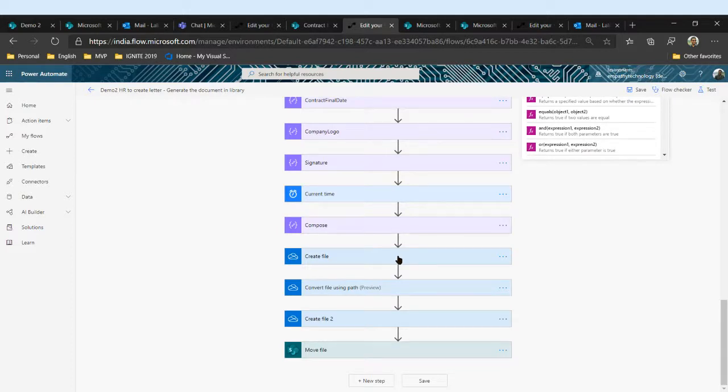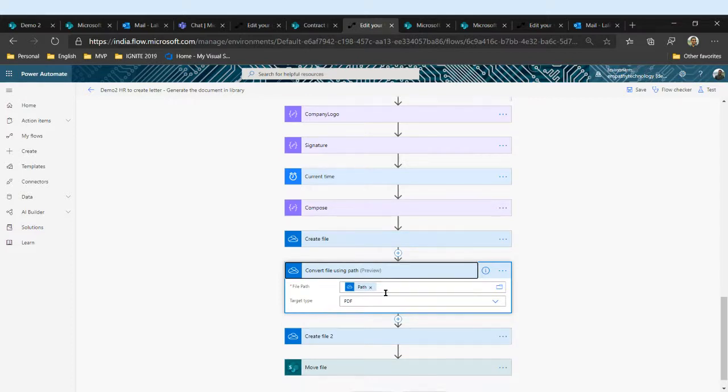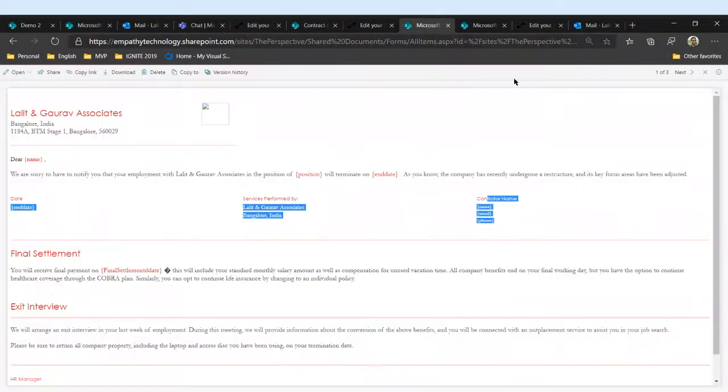There's a good question which comes to the developer's mind: why are you copying the data back in OneDrive? The reason I'm doing it is because we have a connector called convert file using a path, which only works with the OneDrive path. It would be easy if I had done it only using SharePoint, but since SharePoint does not expose that functionality right now, I'm producing it using OneDrive as a reference, and then I'm moving the file back to one of the folders. So let me see if that is generated or not.